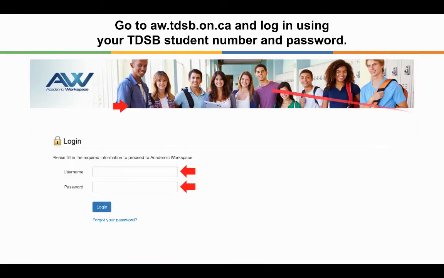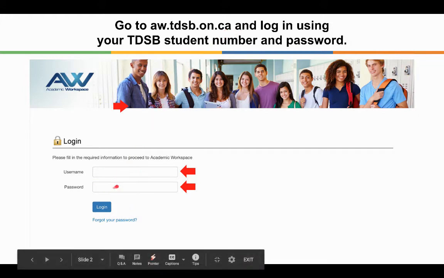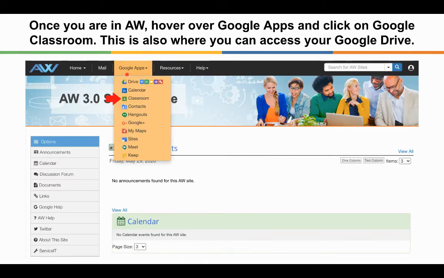So the first thing you're going to do is go to aw.tdsb.on.ca and log in using your student number and your student password. Once you've done that and you put yourself into AW, you'll be able to click on Classroom to go to your classroom, or you can also click on Drive to go to your Google Drive with all of your assignments and files as well.